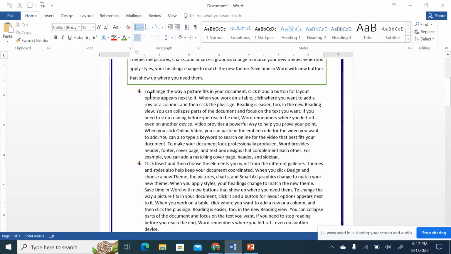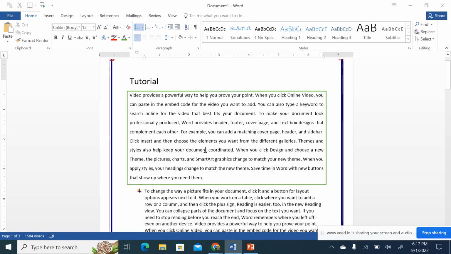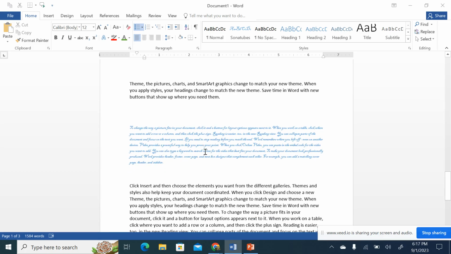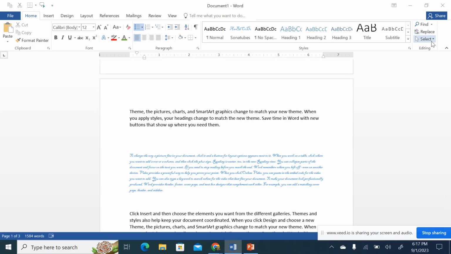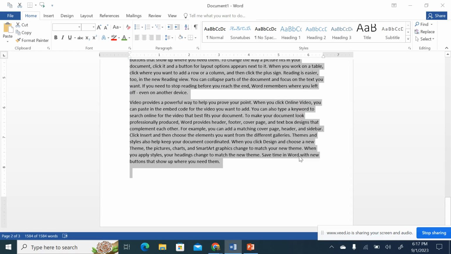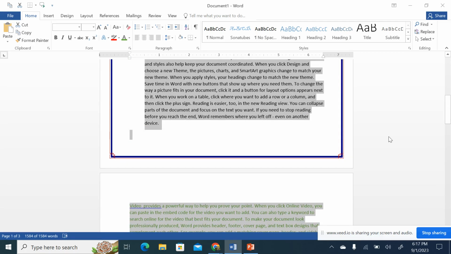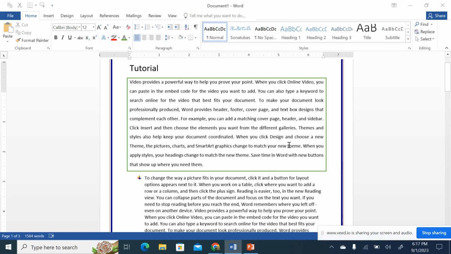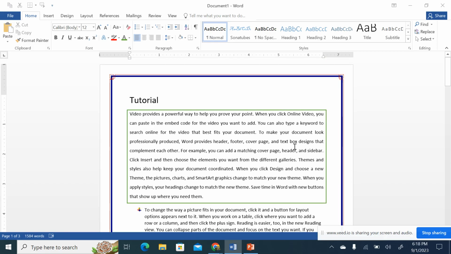If I come over here and I want to select everything that I have in my document, I can just come on select and then I say select all, and then everything that I have is selected already, which can be done in a different way anyway. You can also use Control A to select everything if you want.